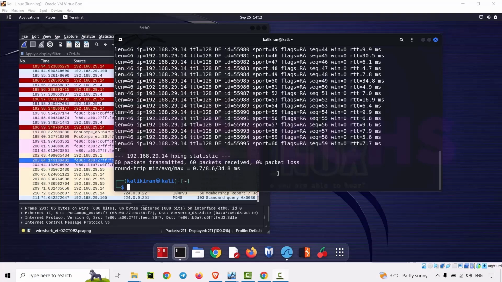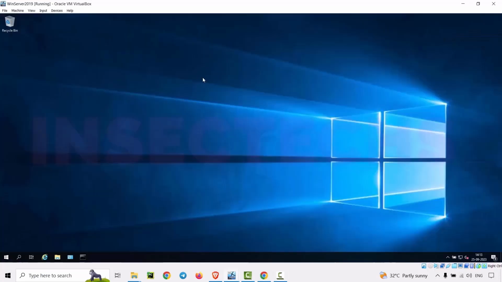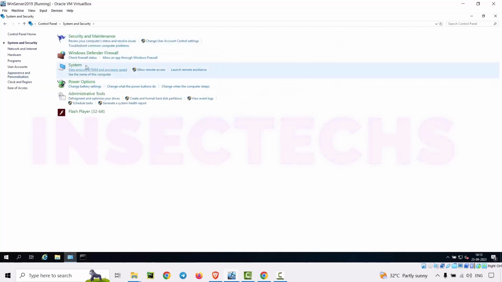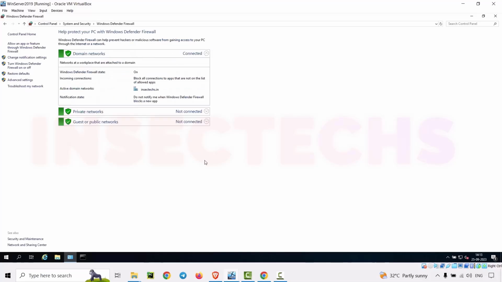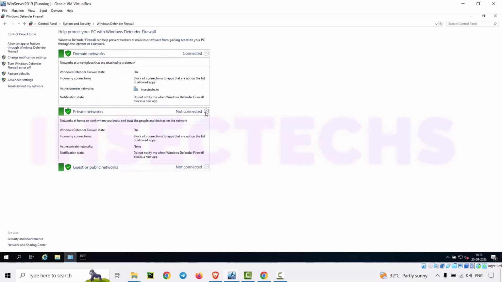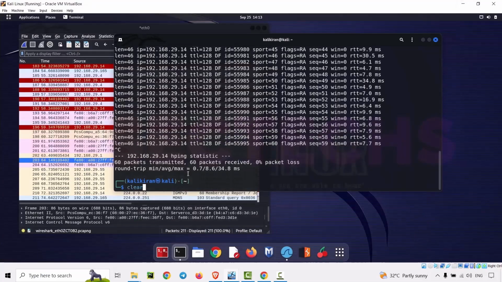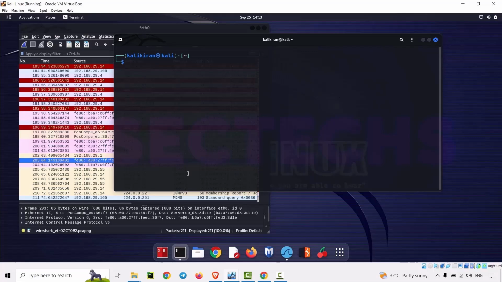So we have sent packets from a spoofed IP address, then packets from random IP addresses using the rand-source option. Now let me actually bypass the firewall. In order to bypass the firewall, let us check the status of the firewall on our server machine. So in the control panel, System and Security, Windows Defender Firewall. As you can see, the firewall is on, and let me minimize this machine and clear the screen. Now let me try to send some TCP packets, hping3.